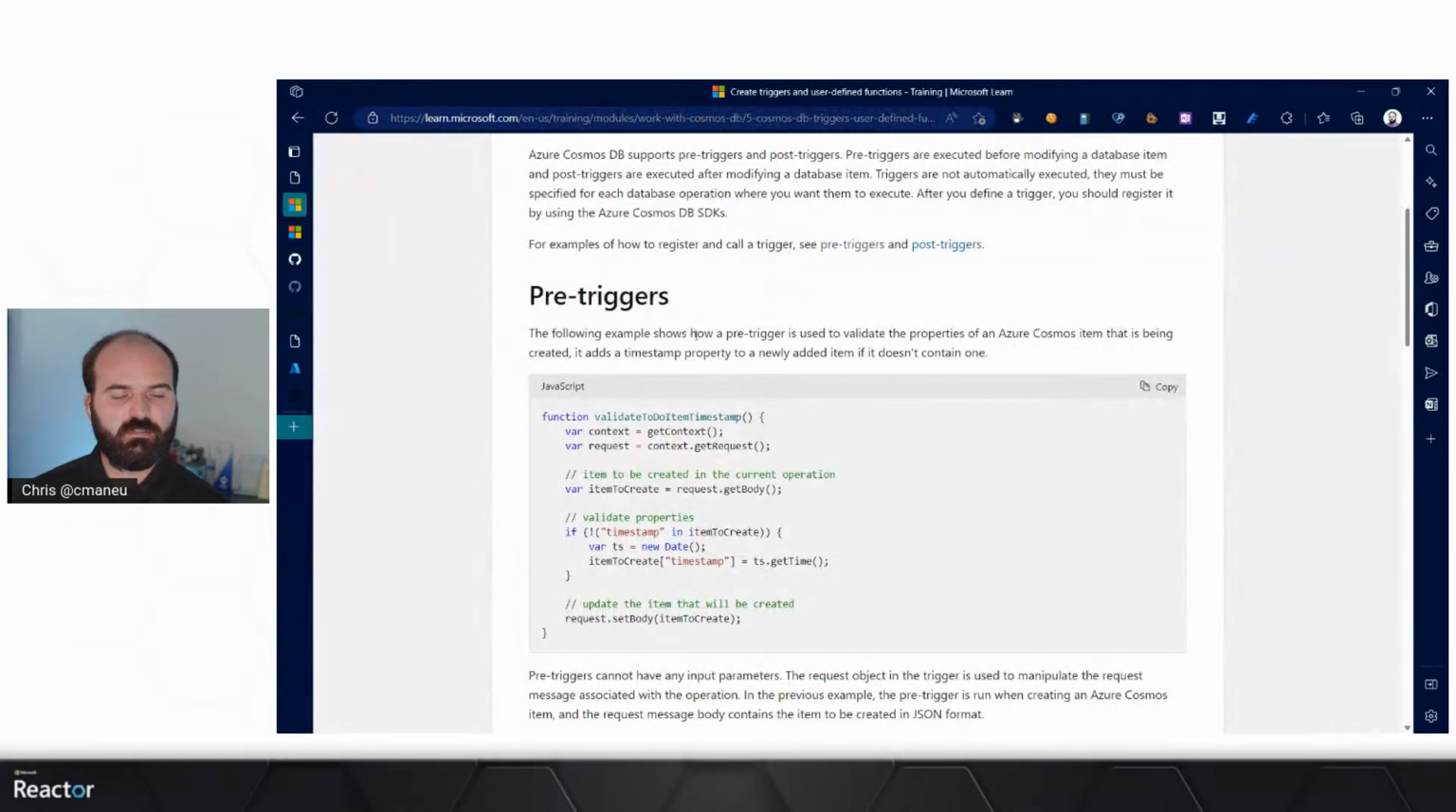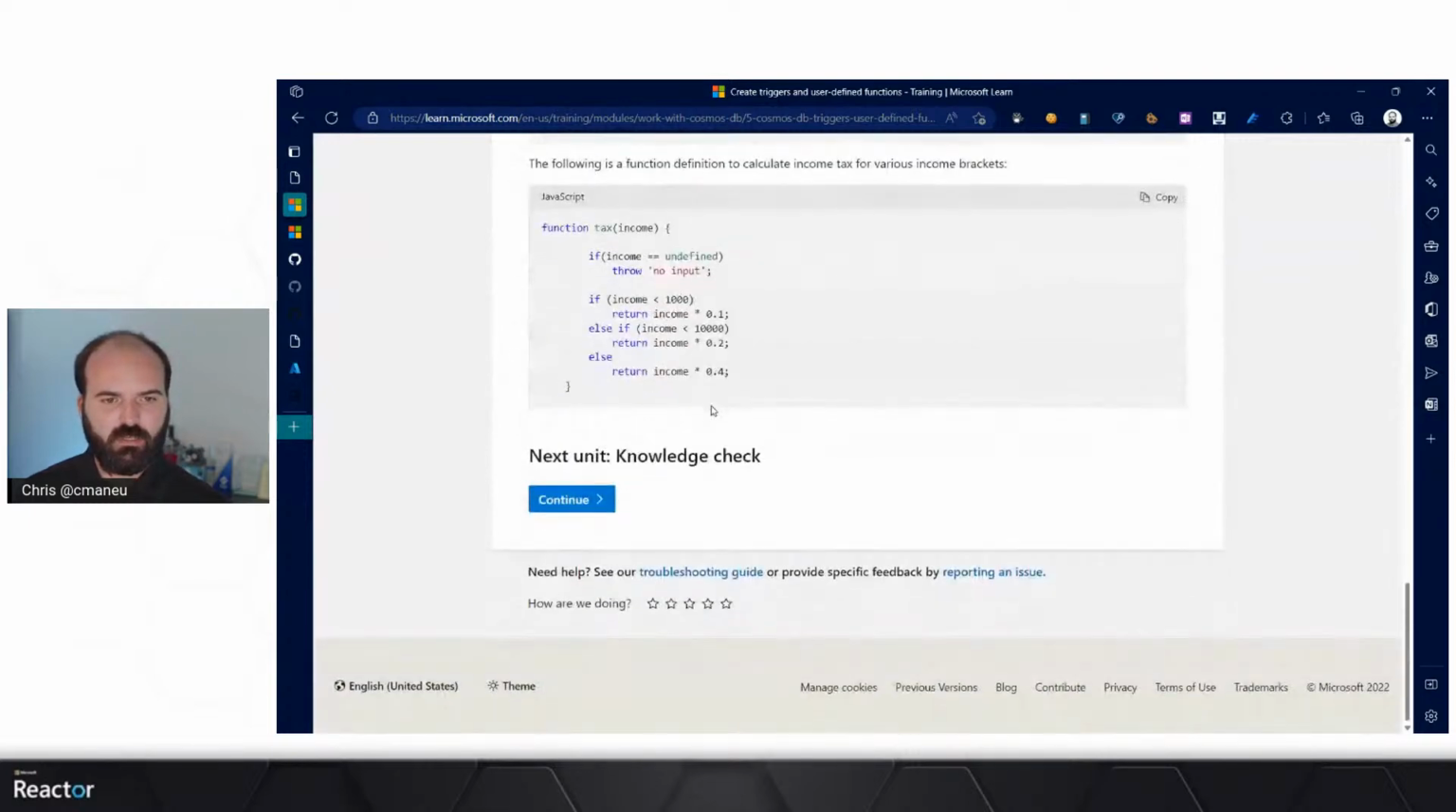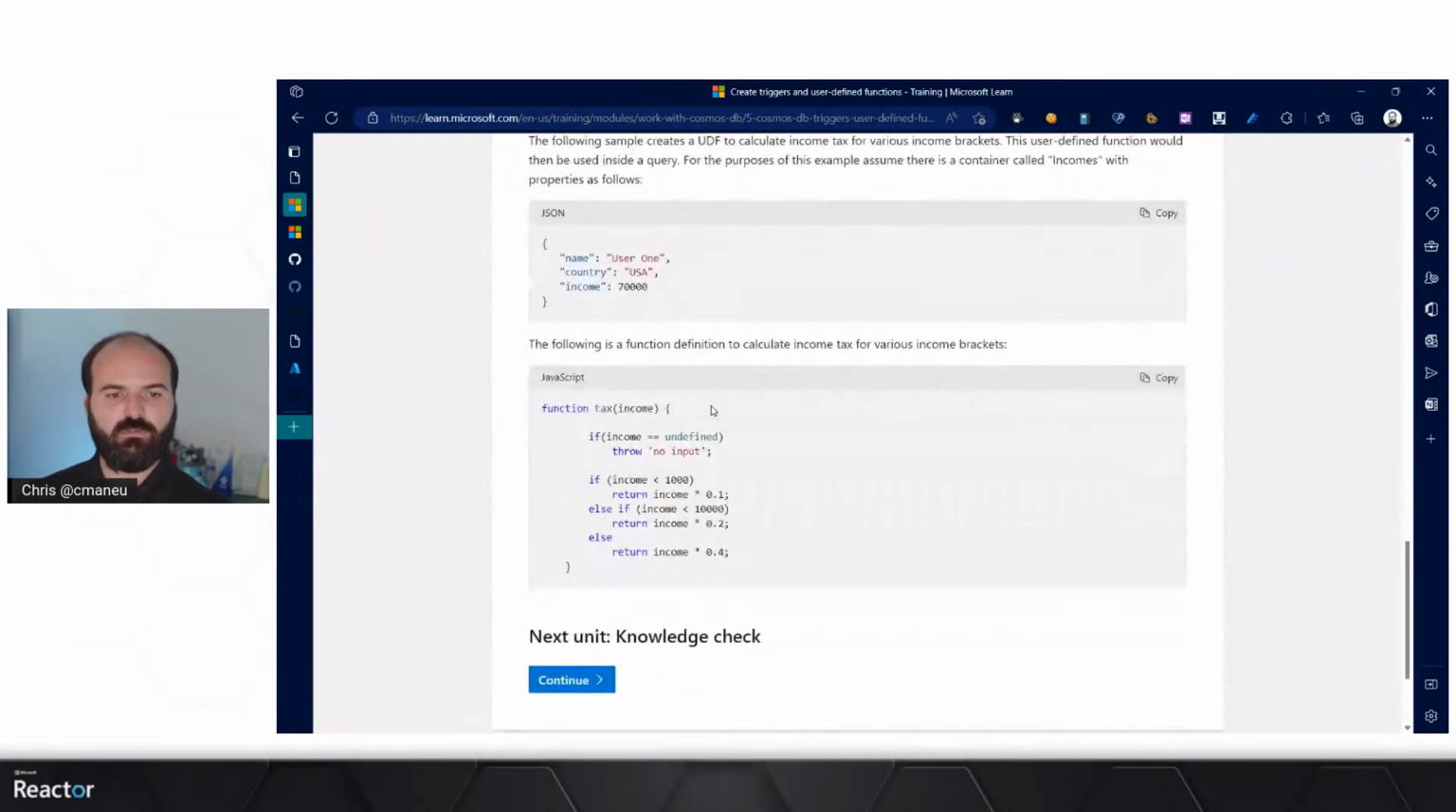And that's it. We're almost at the end. Let me double check here. Yeah, I just wanted to show you an example of user-defined functions. Here I'm storing users with their income, and I want to compute the tax automatically while doing a query. Then you can create these small JavaScript functions, and then I will be able to do something like select where tax is above a certain limit.